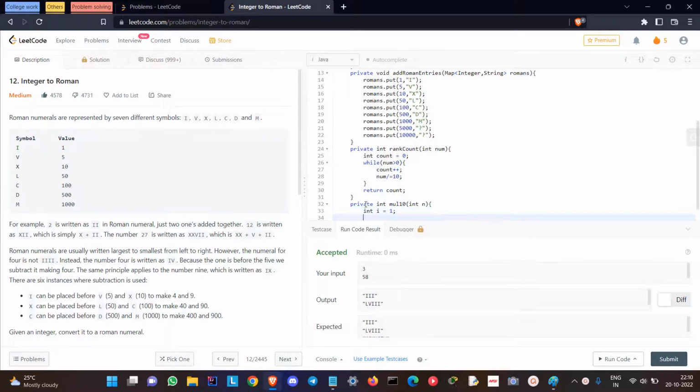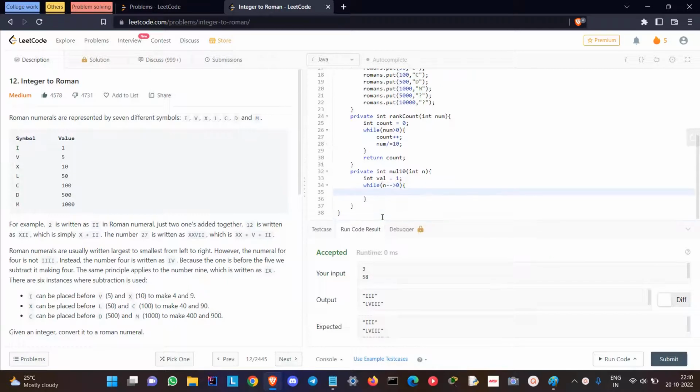It will be multiplying the number, so let's say val, multiplying 1 into n times, while n is greater than 0 and we are decrementing it for each operation. We'll multiply the val into 10, and finally we'll return the val. So the mul 10 helper function takes a count n as an argument, and it will multiply 1 by 10, n times.